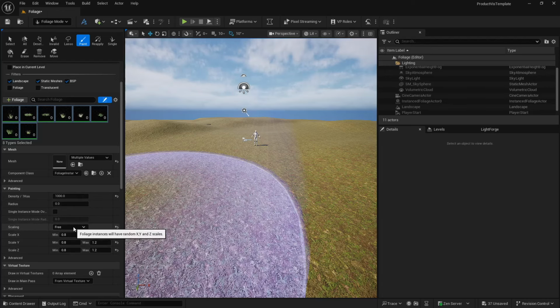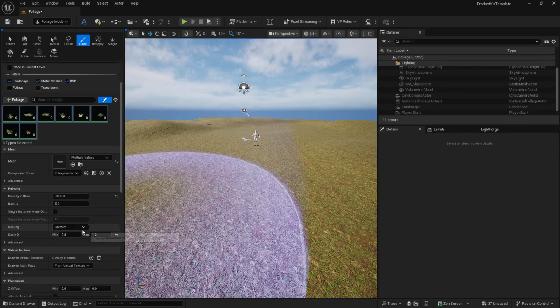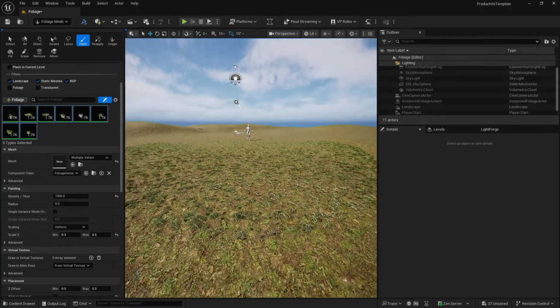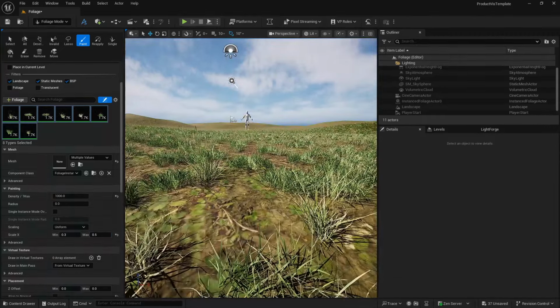Then you have the scaling here. Right now, if you want uniform scaling in X, Y, and Z, you can do that as well. This is right now set to free, but I'm going to do a uniform scaling, and right now it's 0.8 to 1.2. So let's say you want your grass to be a lot bigger or a lot smaller, you can play with this value. If I do 0.3 to 0.5, and now if I click, you will see that our grass is really small here.